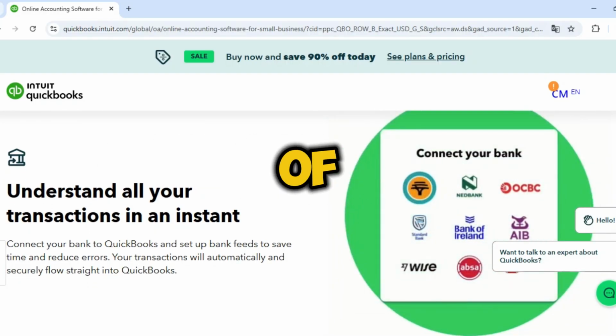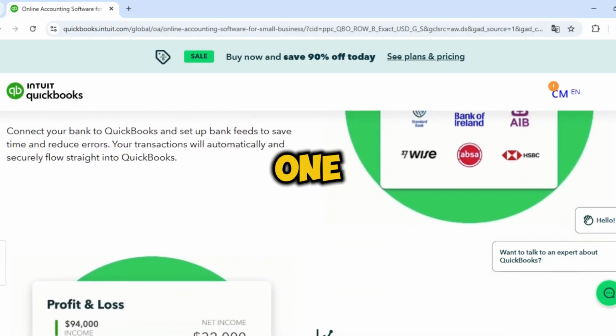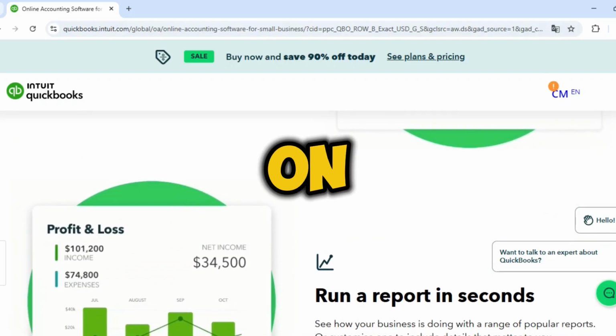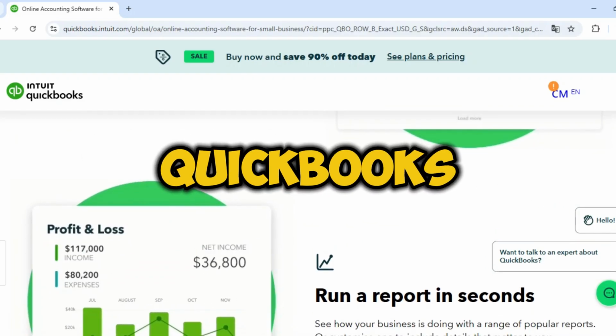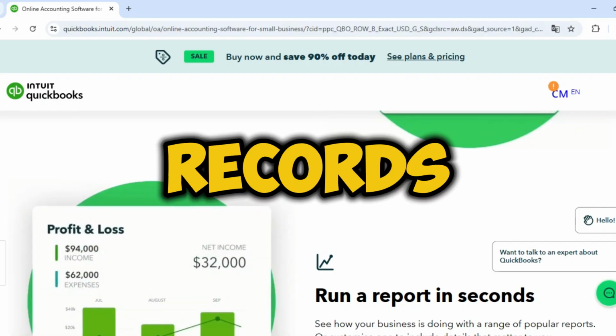Step 2. The matching game. QuickBooks will show you a list of transactions. Go through them one by one, checking off each transaction that appears on both your bank statement and in QuickBooks. The goal is to get the difference between the two records to zero.